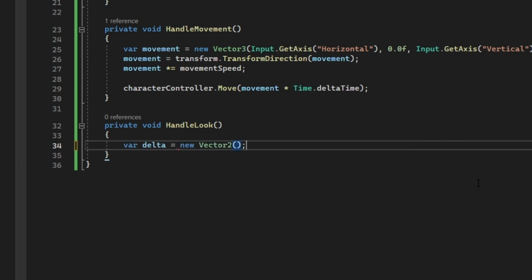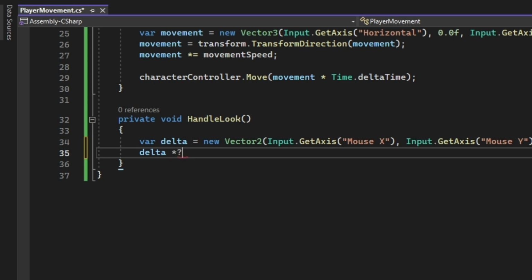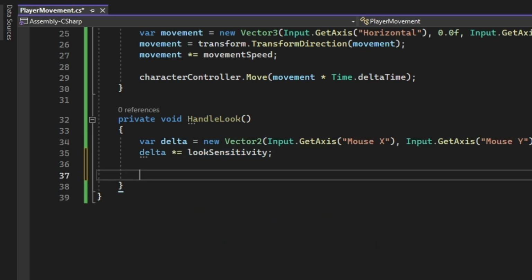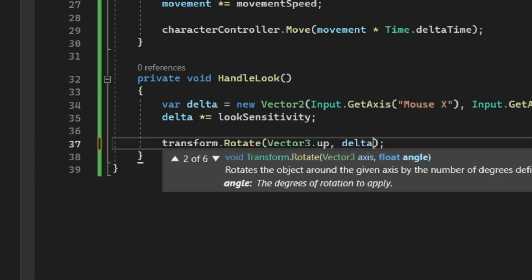Store the mouse delta in a vector2 variable called delta. Multiply it by the look sensitivity. Rotate the transform around the up axis using delta x.